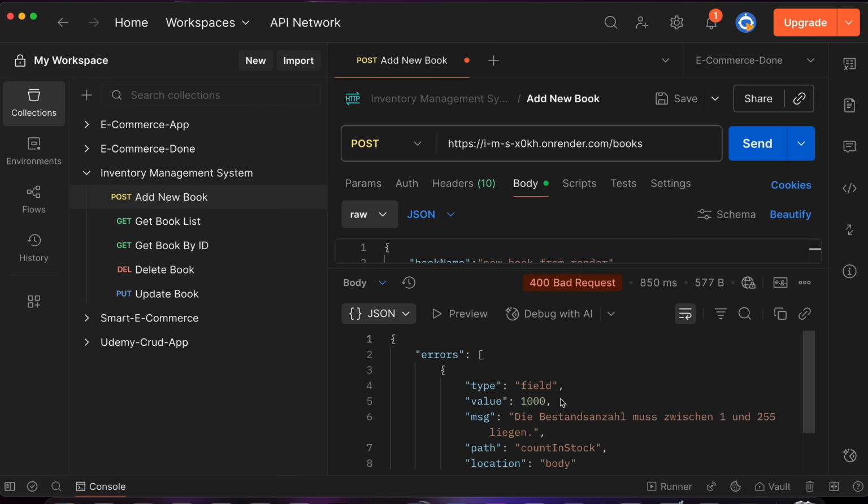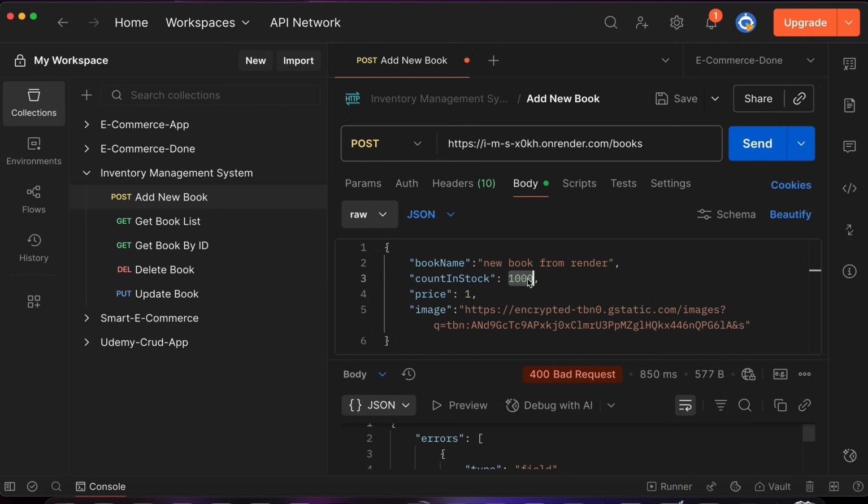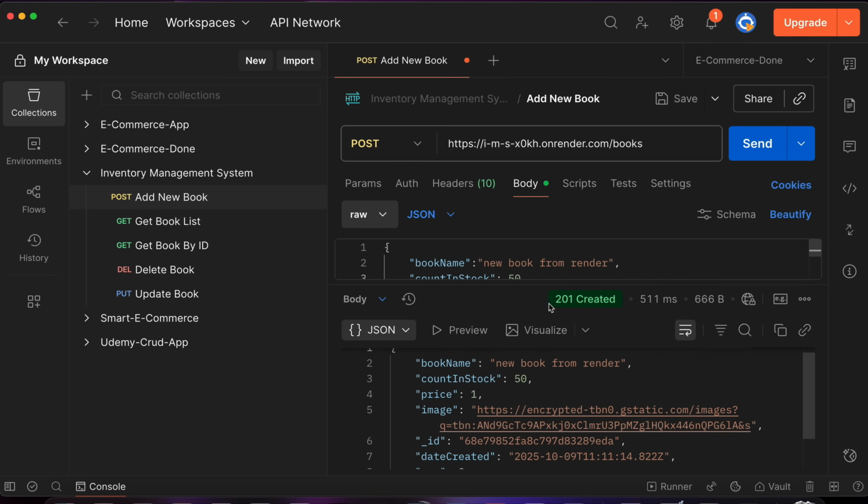Oops, we got an issue. What's the issue? Count in stock. I think it should be at most 255. So let's make the count in stock 50 and press Send again. So validation also works. Now we got here our new box.